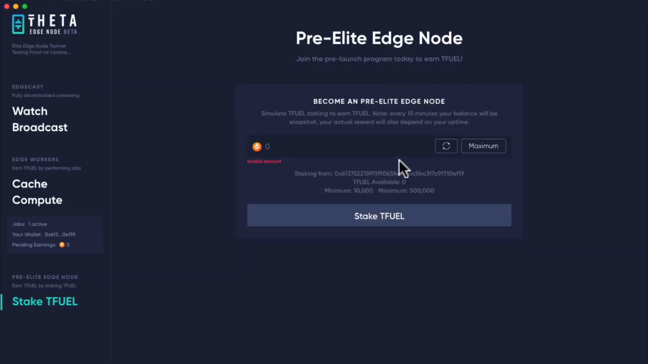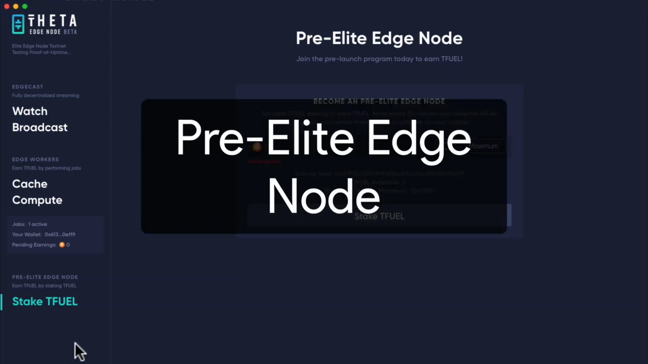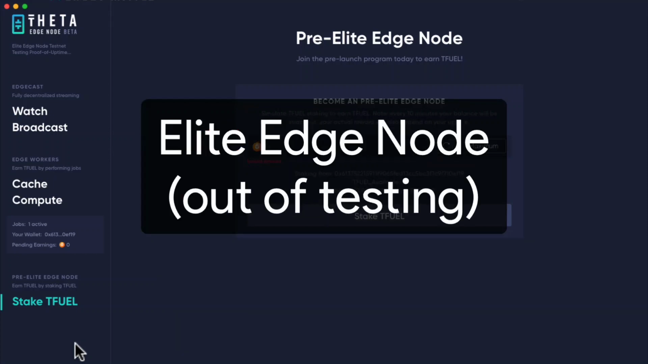So once you have the amount that you want to stake here, you would just click Stake TFuel. And down below on this left column where it says Stake TFuel, you'll see the status of your TFuel, the number of TFuel that you have staked, as well as the earnings that you'll be earning from that. And that's it. You've basically set up your edge node. You've also set up a pre-elite edge node, which will then eventually turn into an elite edge node without the pre after mainnet 3 launches.